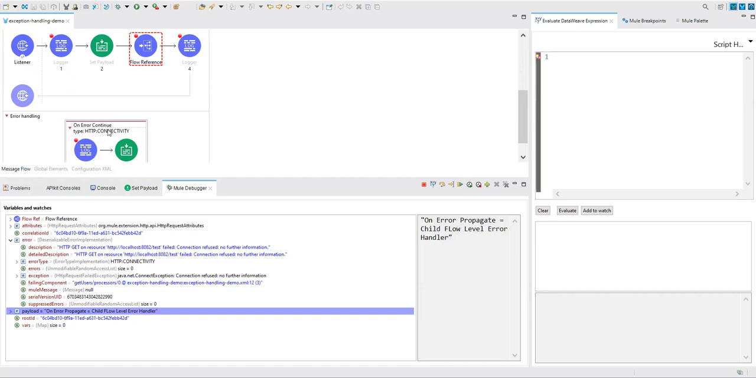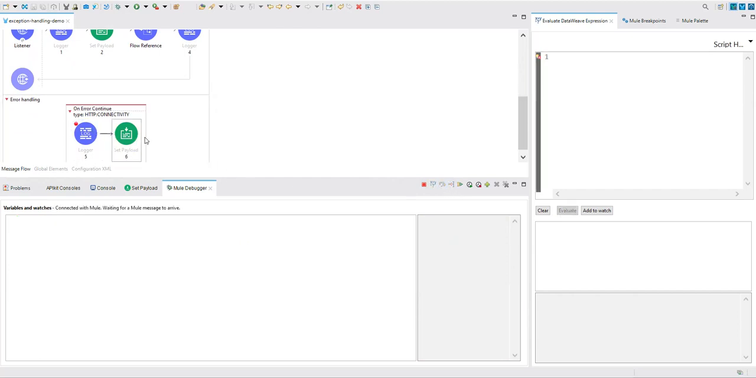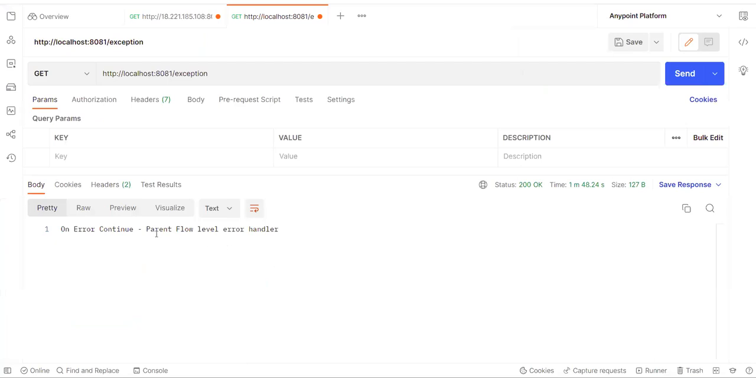If it is not matching, I'll show you that also. If it is not matching, what will happen? Okay, let's do that in a moment. See, it's coming here right now. It's matching. That's the reason it's coming here. Now I'm updating that payload. I can't show you the next activity because it is not there. But finally, you can see the output. This message is coming from the parent flow error handler.